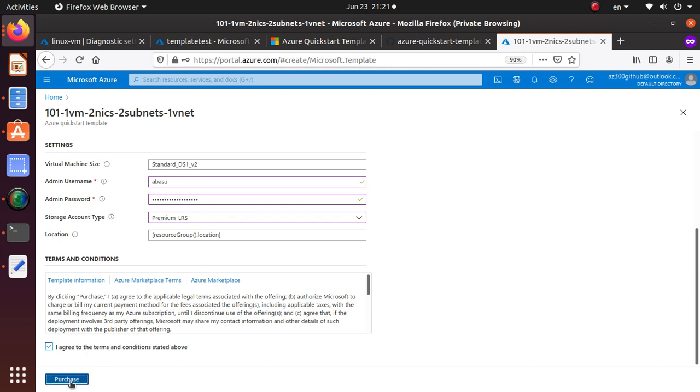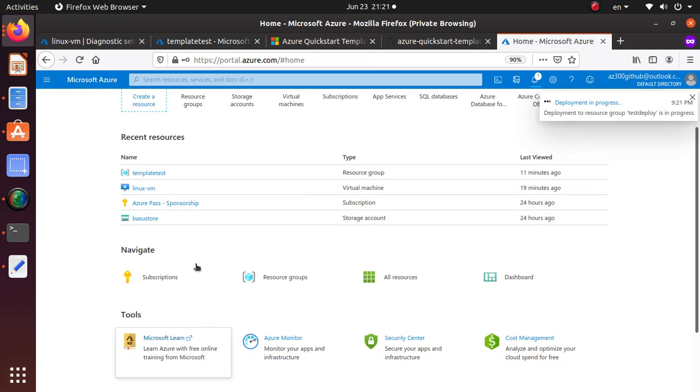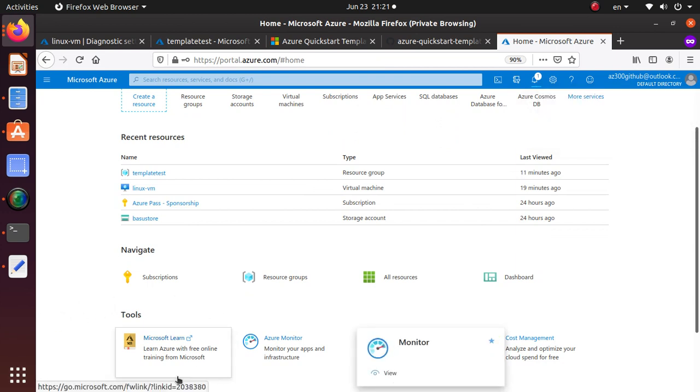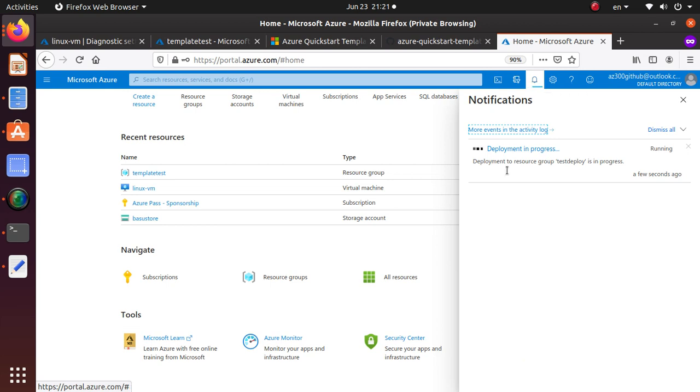Okay, so let's try that. Let's click on purchase and see what happens. You probably didn't even notice, but for a splash of a second, there was a validation successful green message that came up over here on the left corner. And now you can see the deployment has started, and this nice little bell icon is for the notification, and you can monitor what's going on in here.